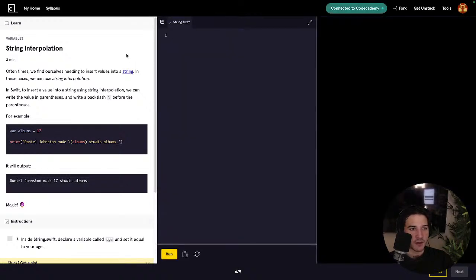String interpolation. Oftentimes we find ourselves needing to insert values into a string. In these cases, we can use string interpolation. In Swift, to insert a value into a string using string interpolation, we can write the value in parentheses and write a backslash before the parentheses. For example, var albums equals 17, print Daniel Johnston made \(albums) studio albums.